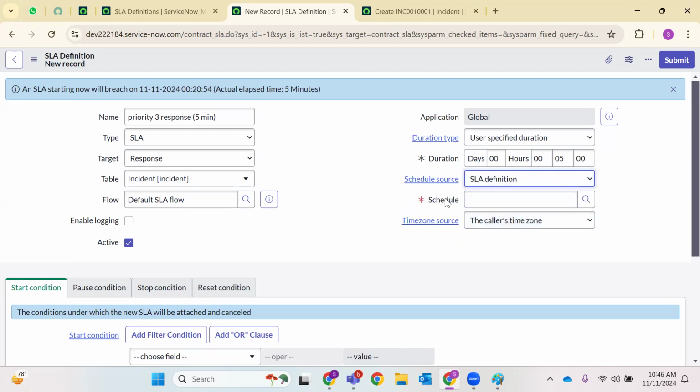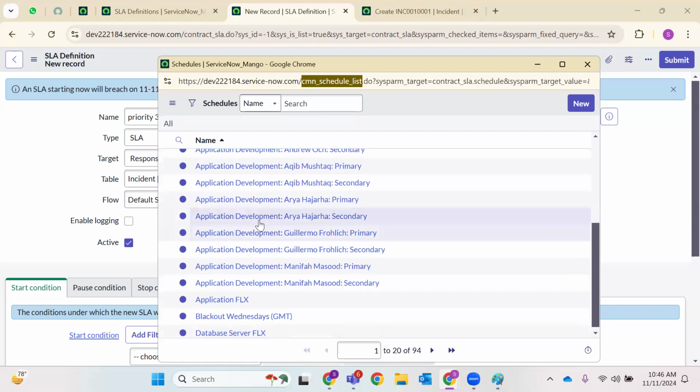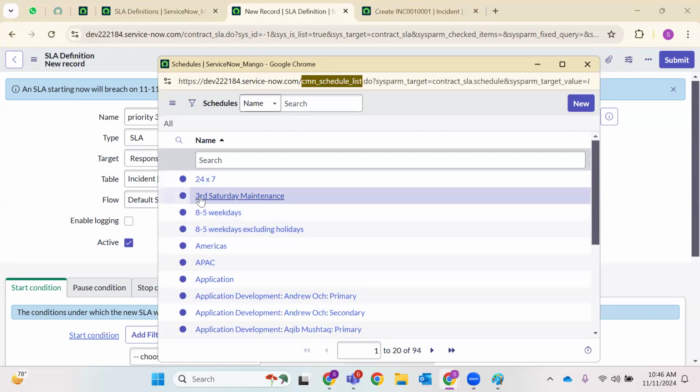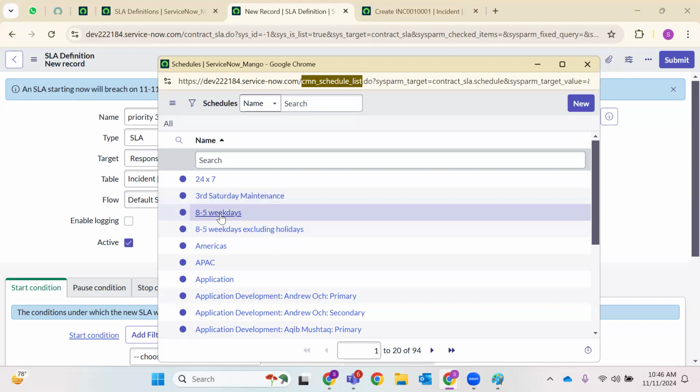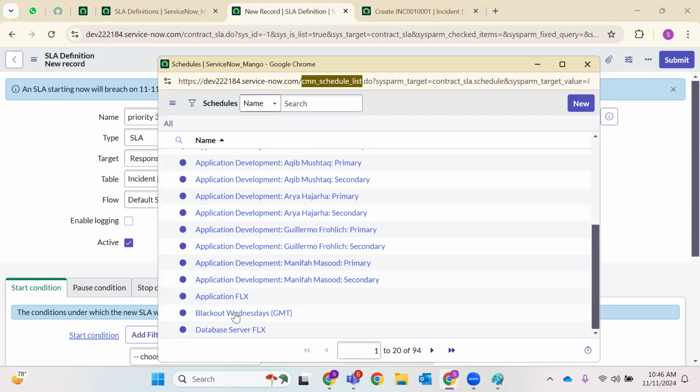What is this SLA definition? You have another field called schedule, and it's a mandatory field. When I click on schedule, CMN schedule is a table where you have 24 by 7, or 3rd Saturday maintenance, 8 to 5 weekdays, 8 to 5 weekdays excluding holidays, or different time zones of America, like this. You have various options.